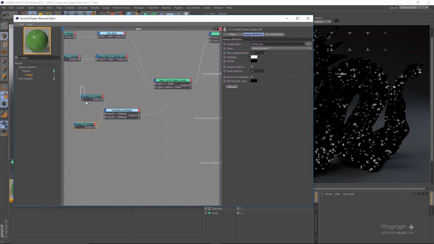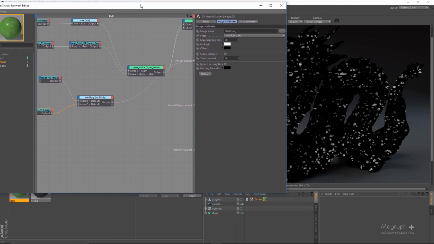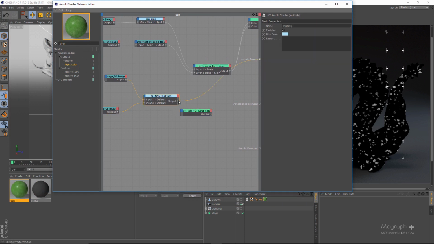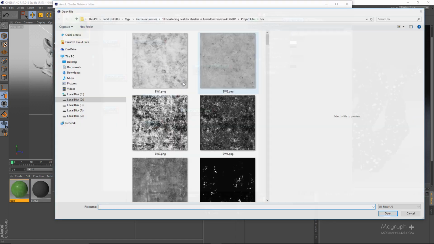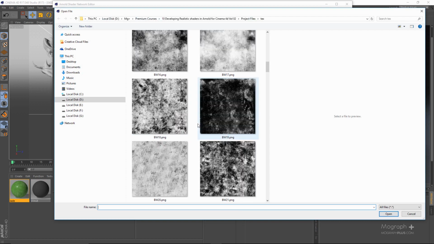But the image we're using isn't that great. We want to add a bit more imperfections. So what I want to do is use another layer color in between here and use this image as my first layer, and load another image with some spots and bright points.